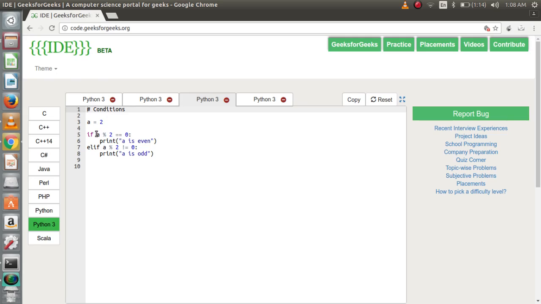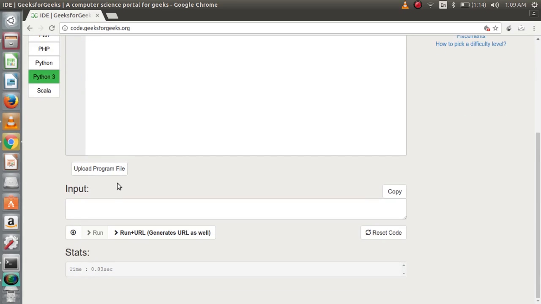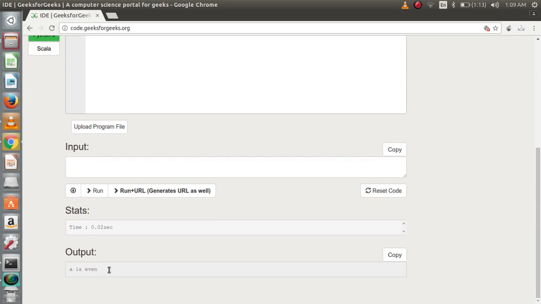Now we write an if condition. If a modulo 2 is equal to 0, we say that a is even. Elif a modulo 2 is not equal to 0, we print a is odd. We could have used else, but for the sake of telling that else if is elif in Python, I've used elif condition. Now let's run this code. We can see that the output is a is even.